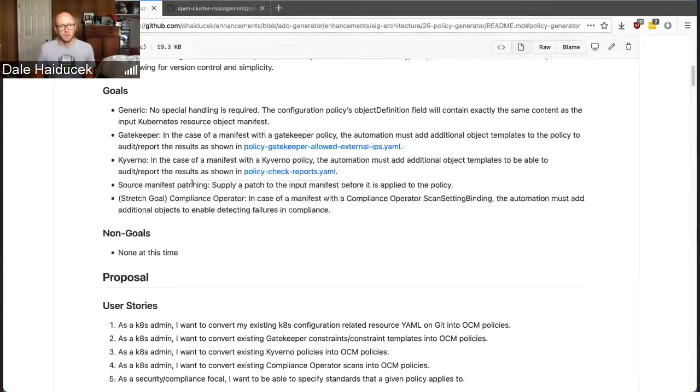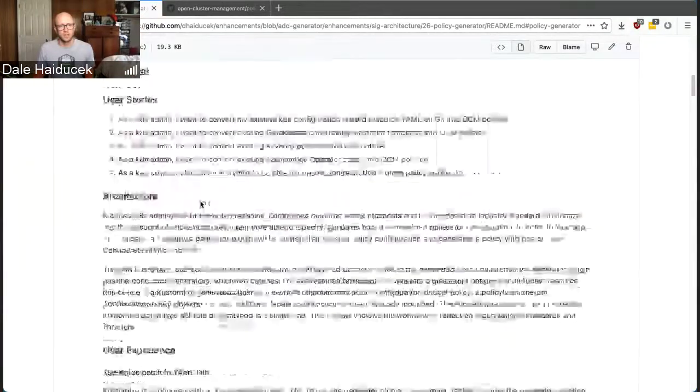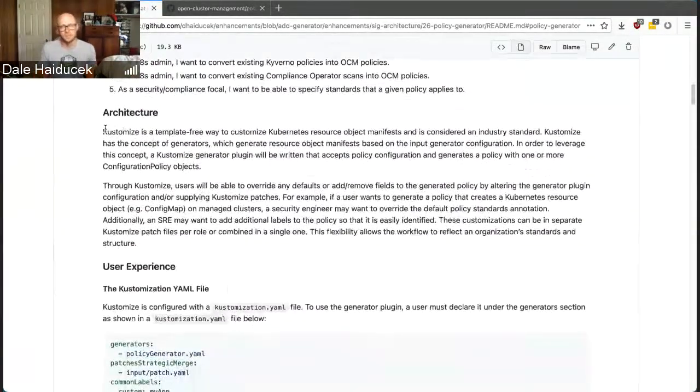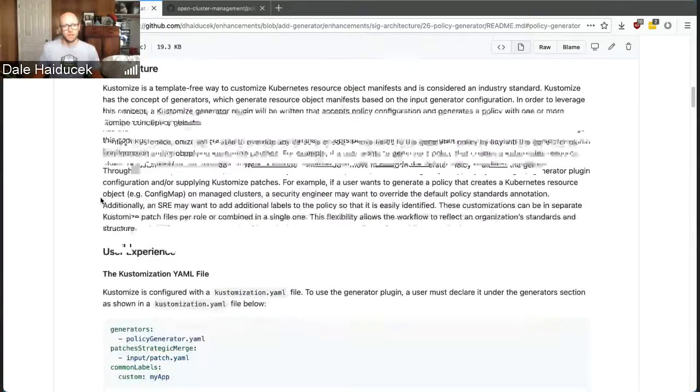And so our architecture that we're looking at is using a customize plugin. A lot of users are already using customize, so it makes a lot of sense to just build our own binary, and so we've done that. And then using customize, they can tweak the policy as they want. They can modify the standards, the controls, the category annotations that are applied. They can disable them, enable them, set the remediation actions, adjust the placement rules as they like, all basically in a single file.